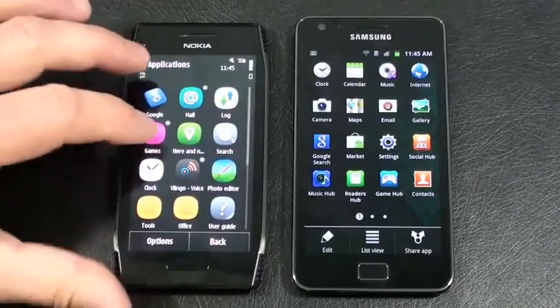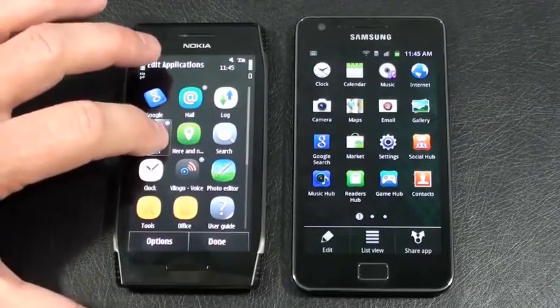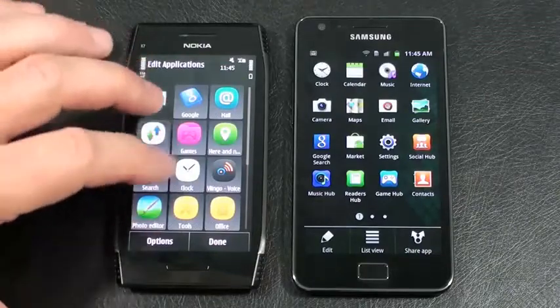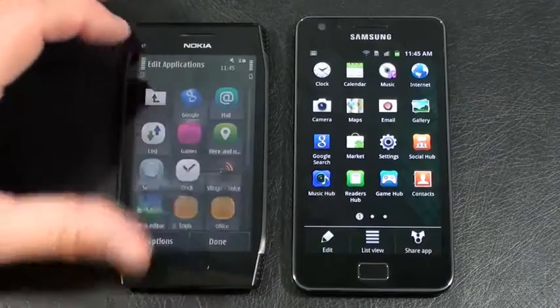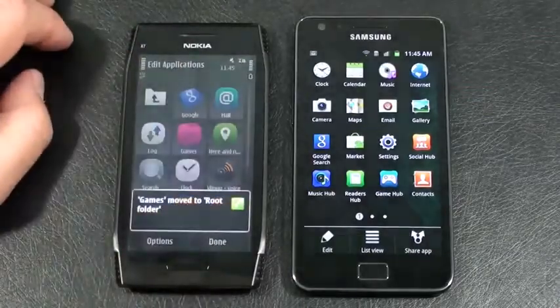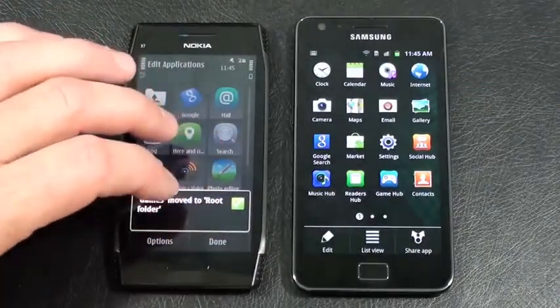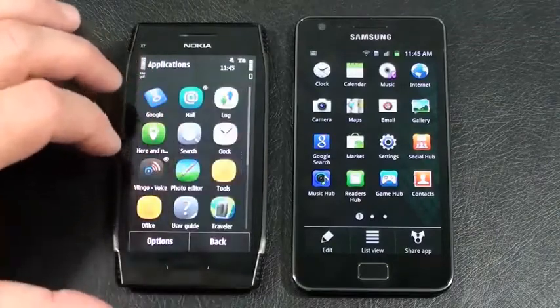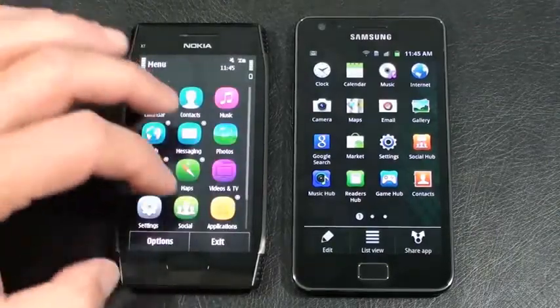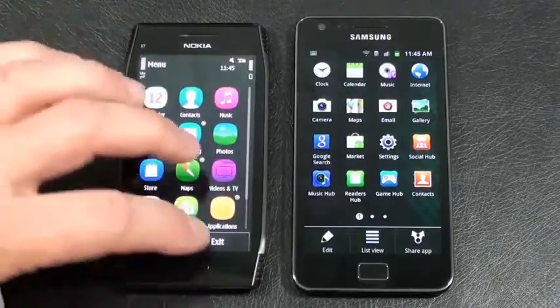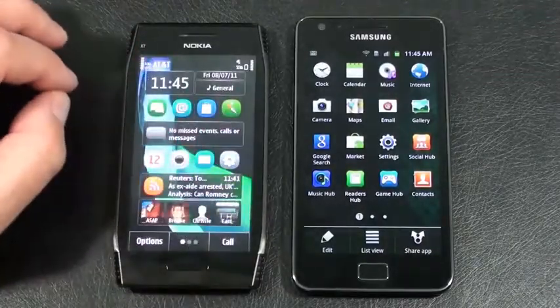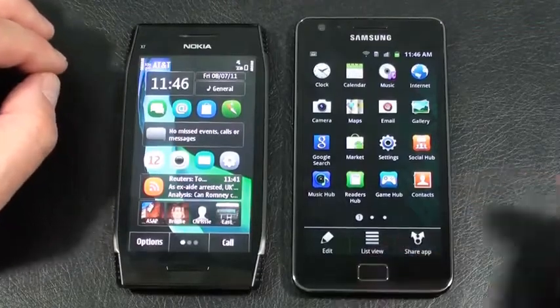So in other words, if we wanted to move the game folder out of the applications folder, we can hold on it there, hold on it again, and move to folder. And we can say, let's move it to the root folder. And it's done now. And so when we go back to our applications, if we scroll down, we now have games. So you have some ability there to customize the main menu as well from applications. So you have that on both.